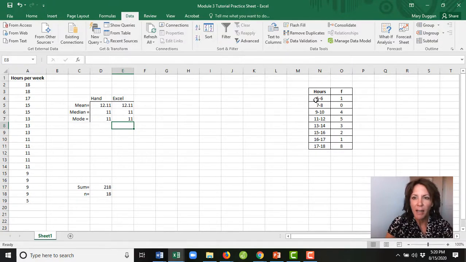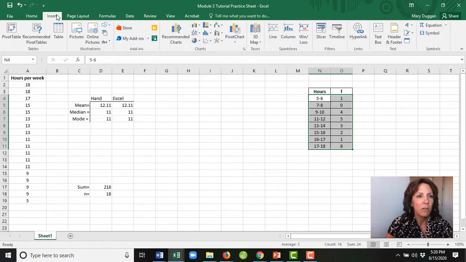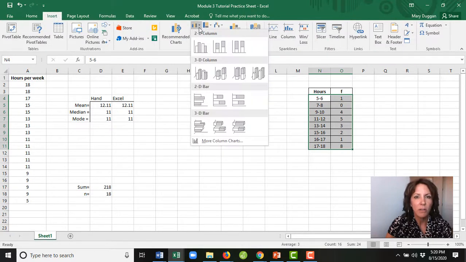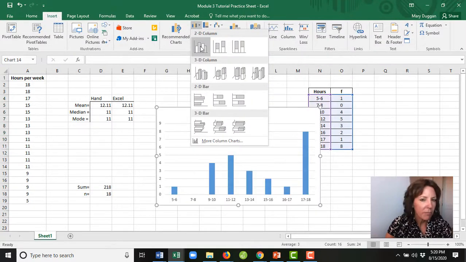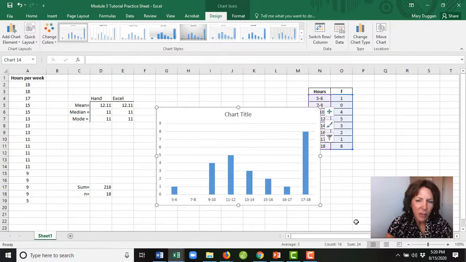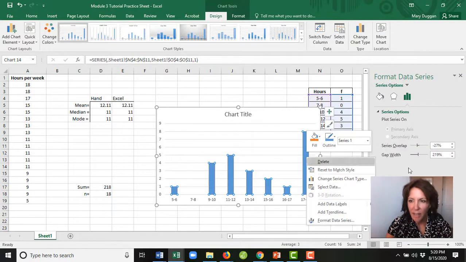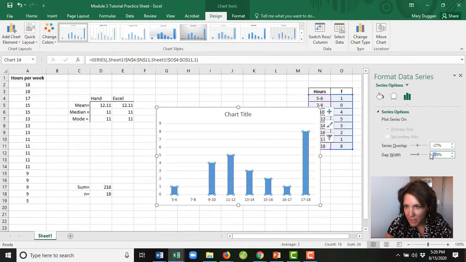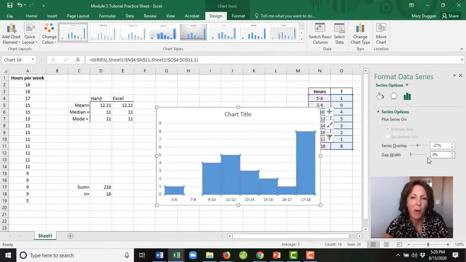So I'm going to highlight first my hours and the numbers, not the word hours or the frequency. Then I'm going to go to insert, and I'm going to insert first a bar graph. And you might be like, well, why are you inserting a bar graph? This is a histogram. Well, Excel gives me problems, so this is what I have to do first. And then I double click on the bars, and where it says gap width, I'm going to make this 0. And now it becomes a histogram.